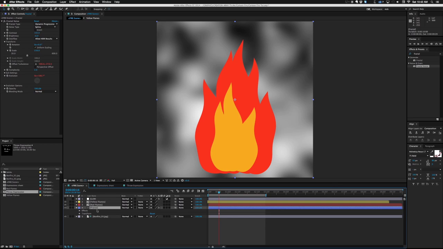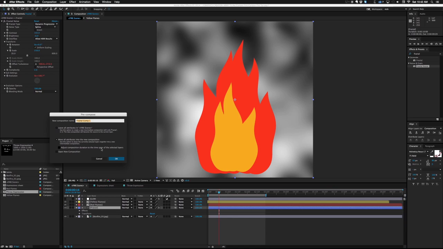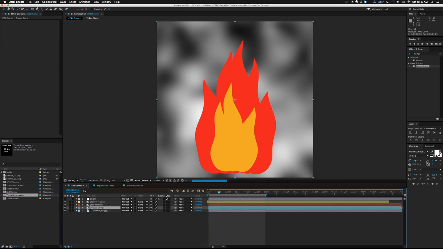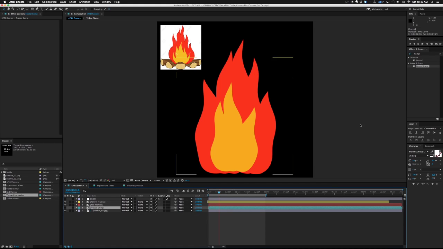So I'll choose it in the layers panel here, and I'll hit Command Shift C, or I believe Control Shift C on a PC. And this will be our fractal comp. I'm going to move all the attributes, and I won't open it. I'll just hit OK. At this point, you can just hide your fractal layer. We don't need to see it anymore.